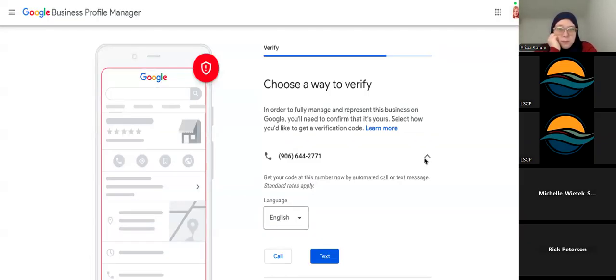It used to be a postcard in the mail, and those postcards kind of got lost or didn't make it, so some people would have to request a lot of postcards. So they got away from the postcards. This one was easy to verify because this number is a landline. And when it's a landline, there's trust associated, because it's through a phone company.